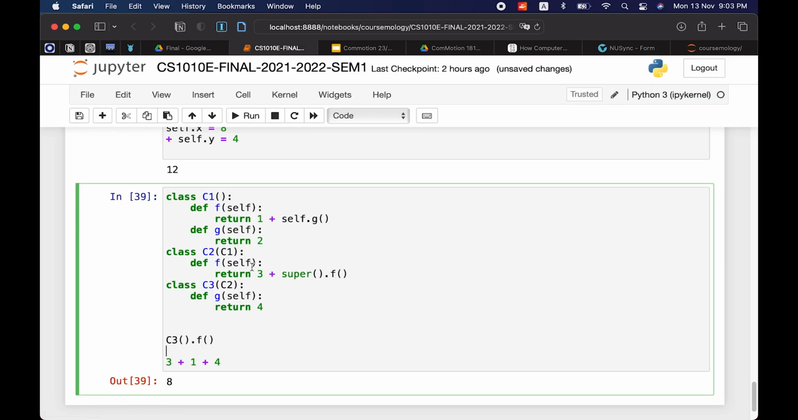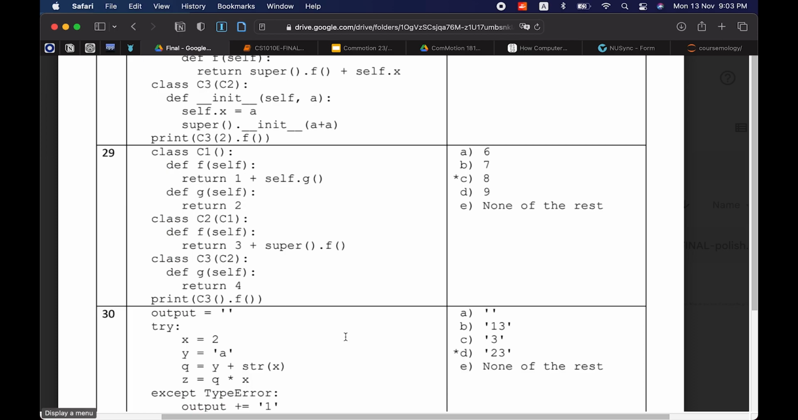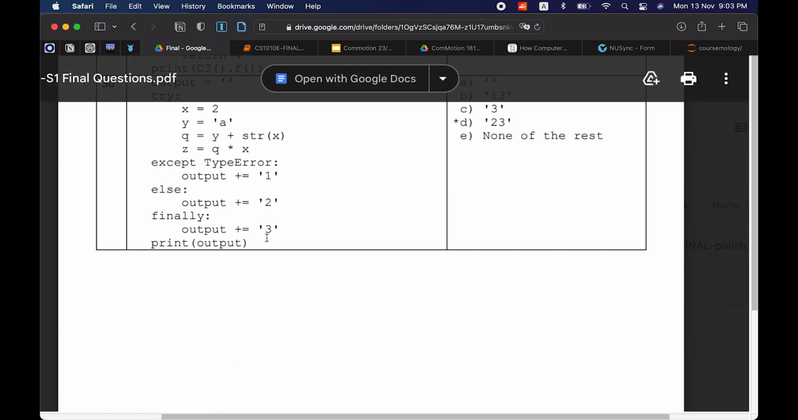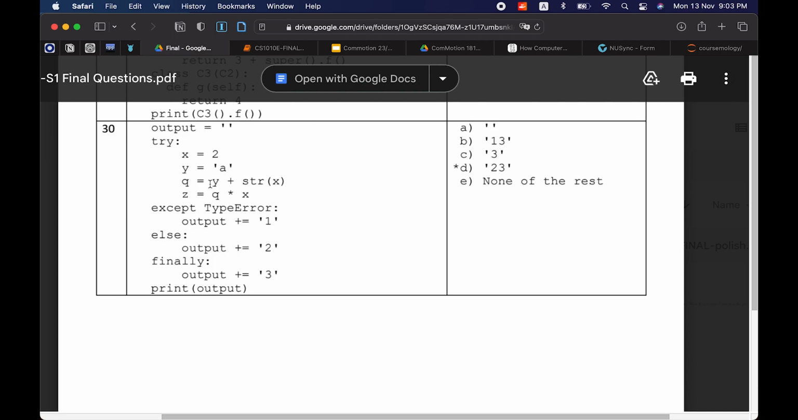Excuse me. So we don't call this at all. Okay, now this output. Okay, so output is empty string. And then we instantiate all these variables. Q is y plus string x, so it will be a2 in a string. And then z will be a2, the string a2 times 2 times. Remember, this is x, not string x. So it will be a2, a2.